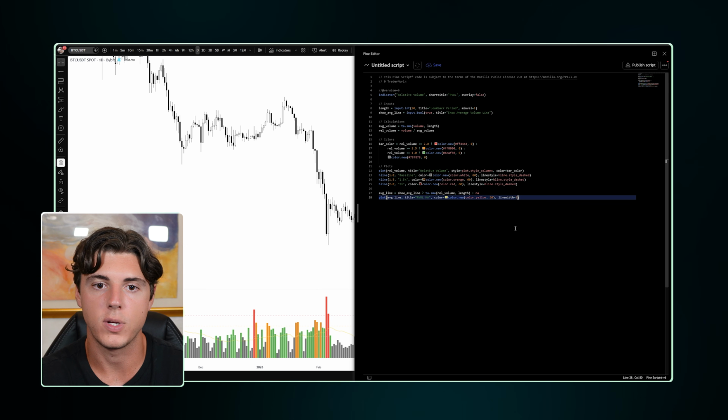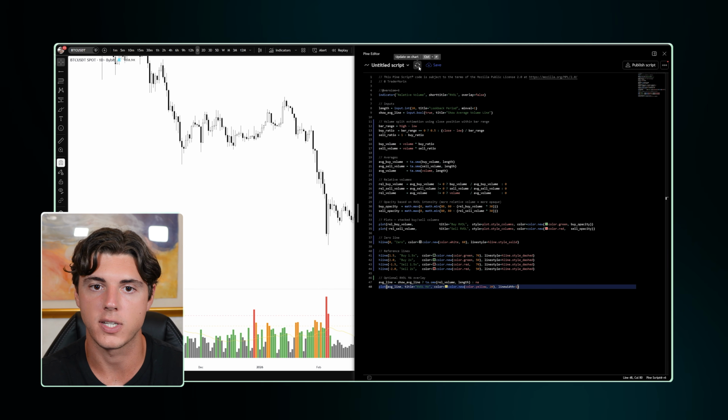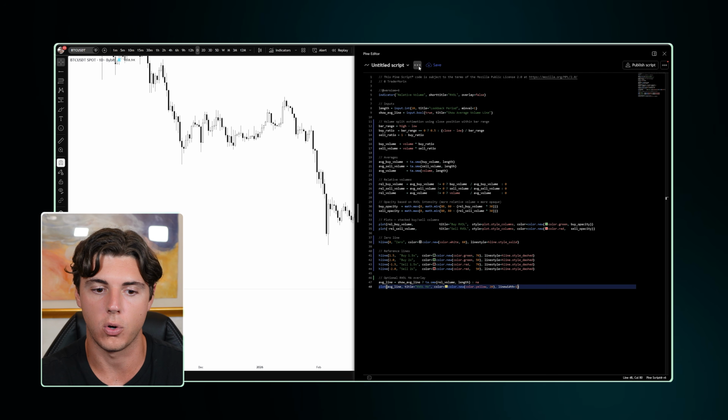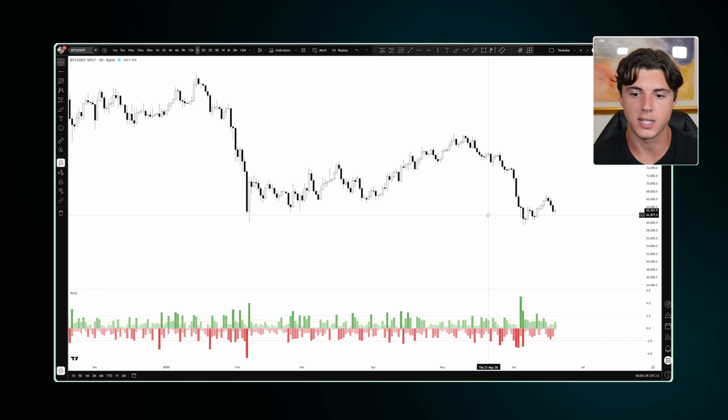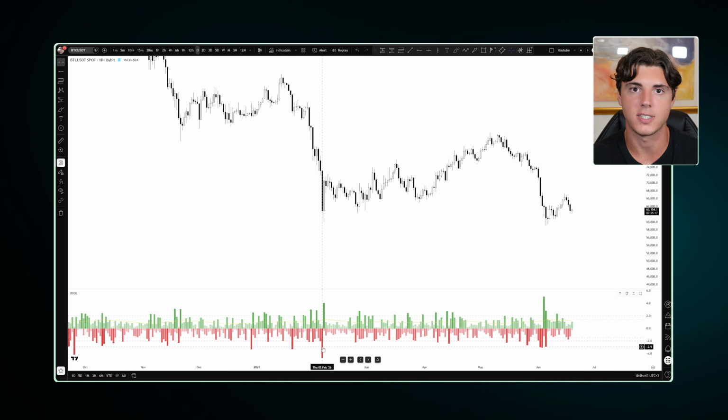We just do the same thing. We delete the current code, paste in the new one, and then we click at the top here where it says update on chart, and it will do it automatically. Now, when we minimize it, you can see how at the top we have all of the buying volume and at the bottom we have all of the selling volume.